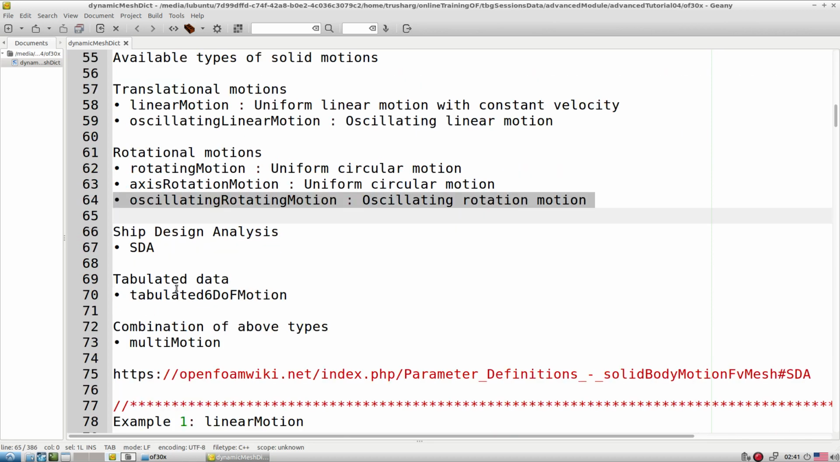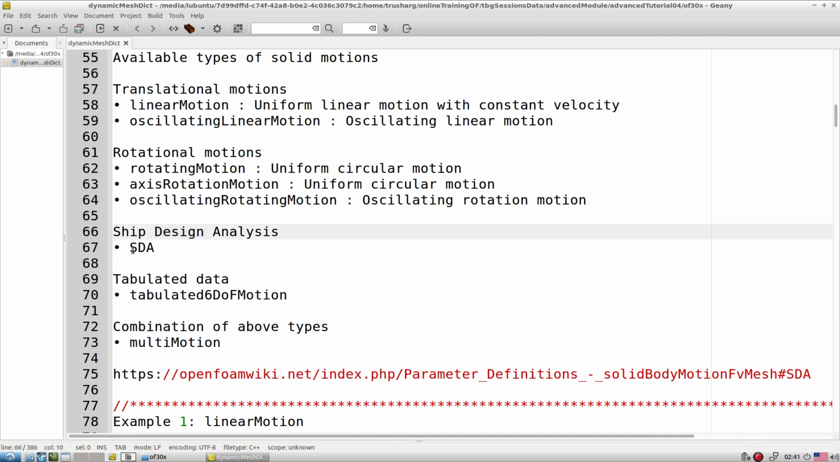Okay, then SDA, SIP design analysis, so some dedicated dynamic mesh motion is available, like rolling, pitching, yaw, all of this taken into account in SDA, SIP design analysis, based on particular topology variation is available. Then tabulated data, so you can specify the tabulated 6 DOF motion as well. Okay, with respect to time, how the motion is varying, you can define in terms of tables. Okay, so if you have some predefined table, you can utilize it and work with that. That is possible. Then combination of the above types of motion, that means if you want to look at multiple motions at a time, you can go with this multi-motion option.